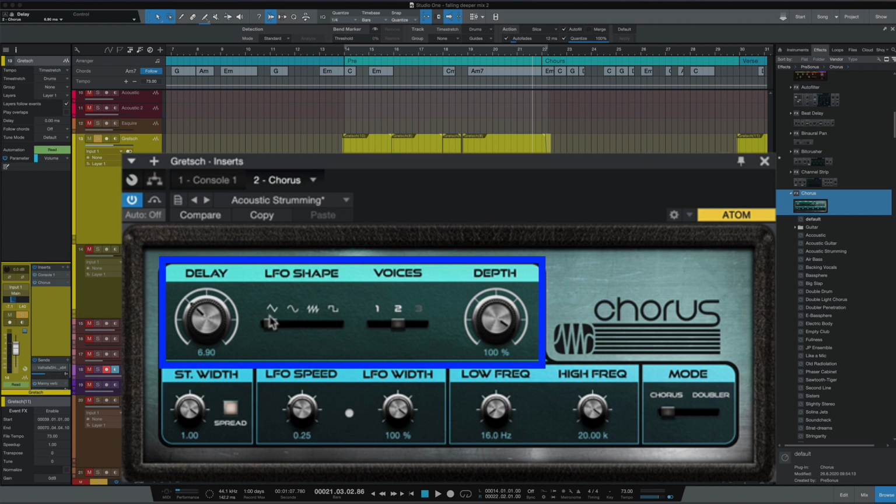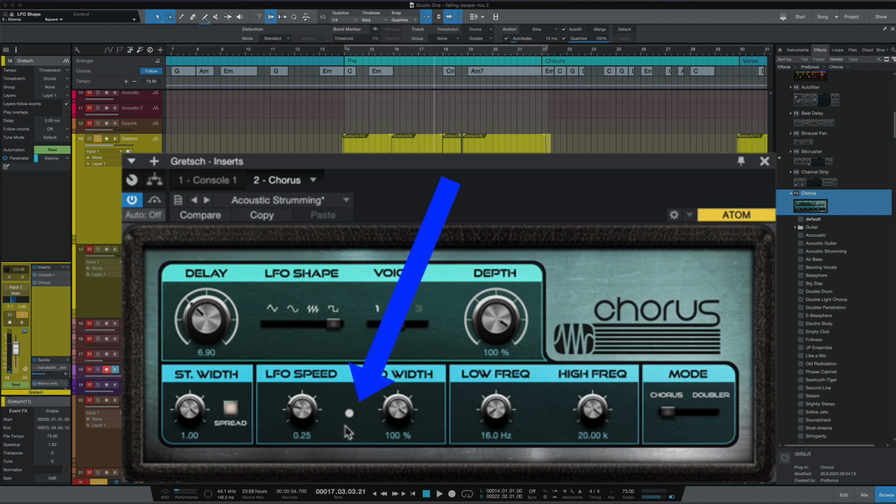Next, we've got our LFO shapes, everything from triangle waves to sine waves over to square waves. And let's just go through those. And let's try the square wave. Now, directly beneath that, if you look here, you'll see this little light that's flashing on and off. That shows you the speed of the chorus. Let's switch it back to sine wave.